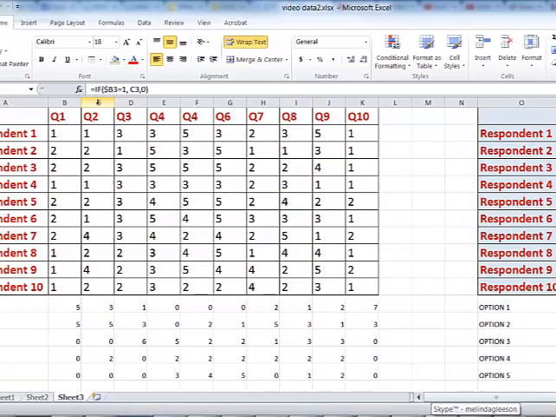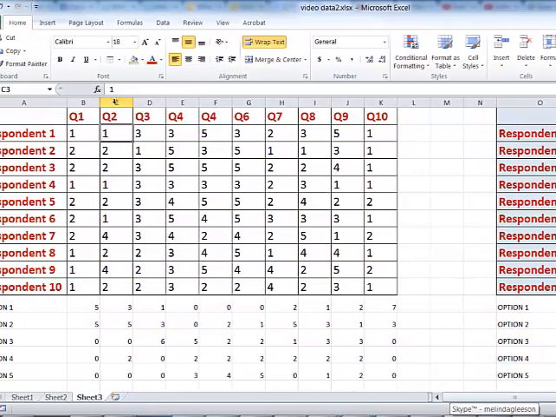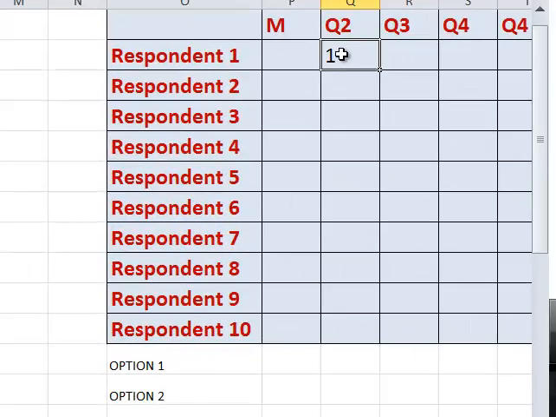So here C3 is question 2. So if this person is a male, what did they say for C3? Well, this person is a male. I can see here it's a male, and they chose the option 1. So I want to know, for all of these people, what did they say for question 2? So what I'm going to do, I'm going to drag down.